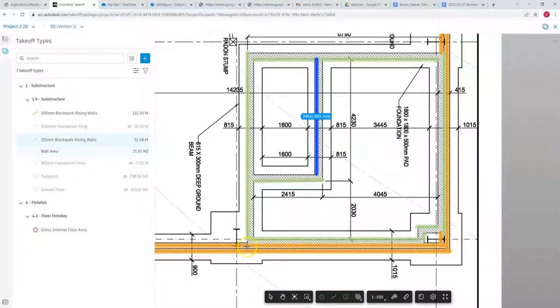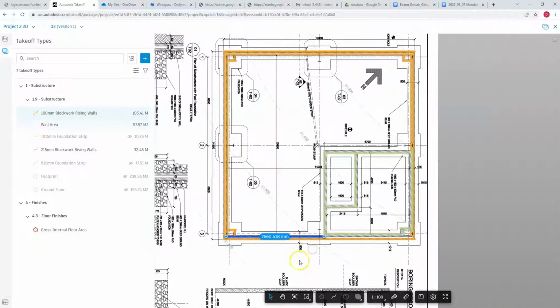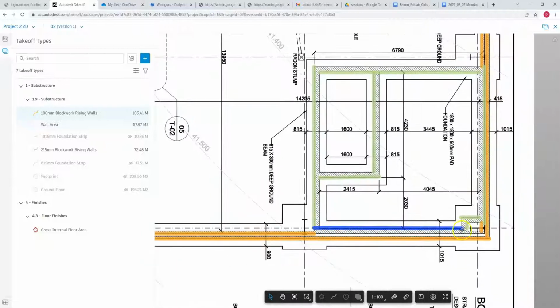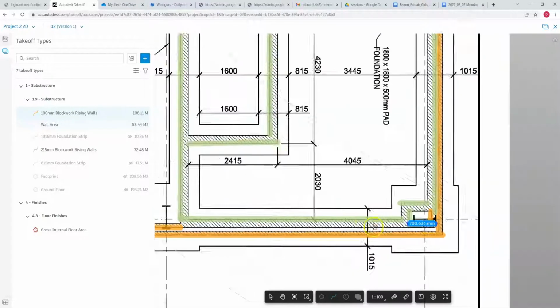But you see that I measured that line there, for example, that I measured in the 100 blockwork rising walls. Let me select that one. I should drop it back. It's not right to here. Okay, because that's a 2 and 5 block wall, not a 100. And then there's a little bit here that I should measure as a 100. Okay, there we go.